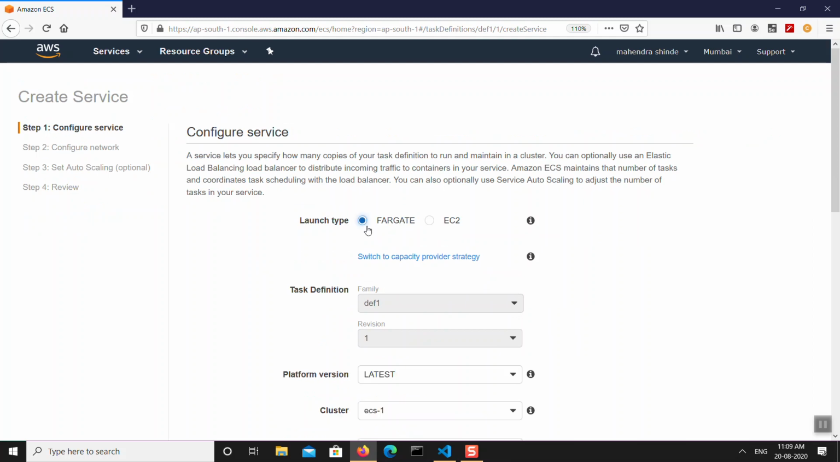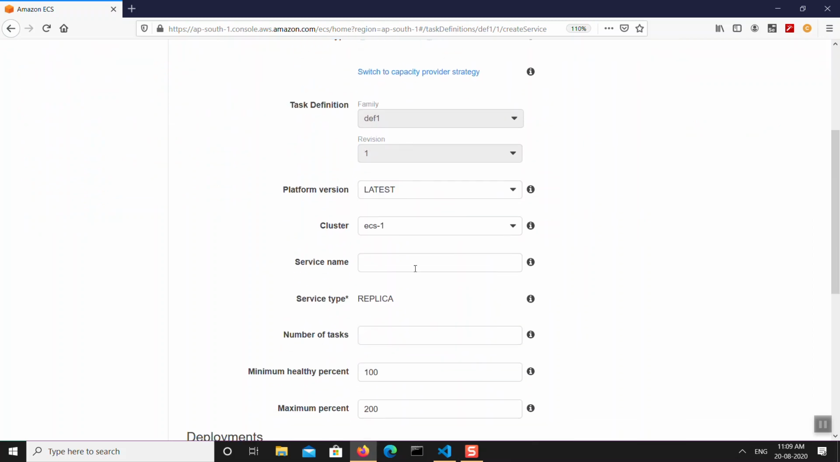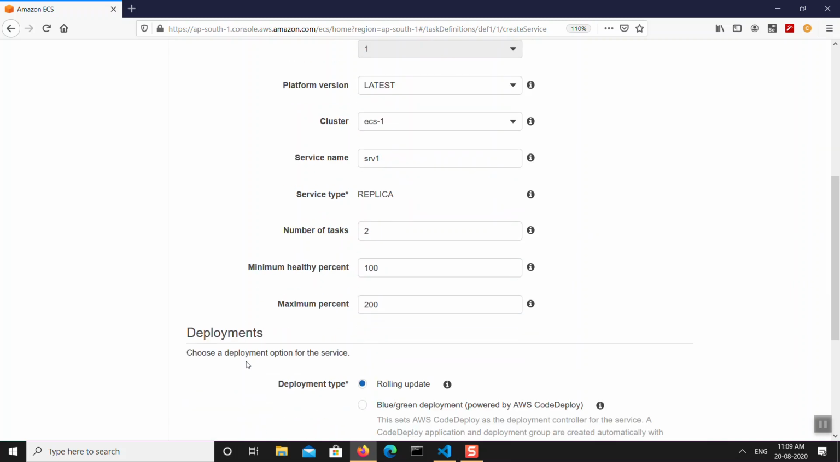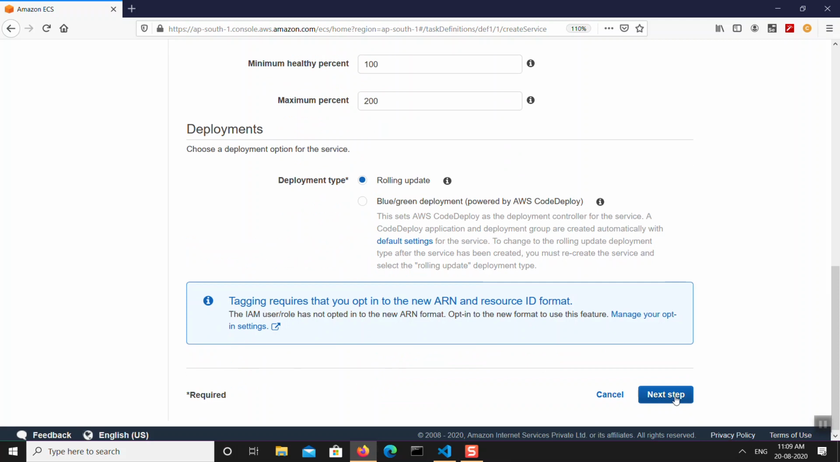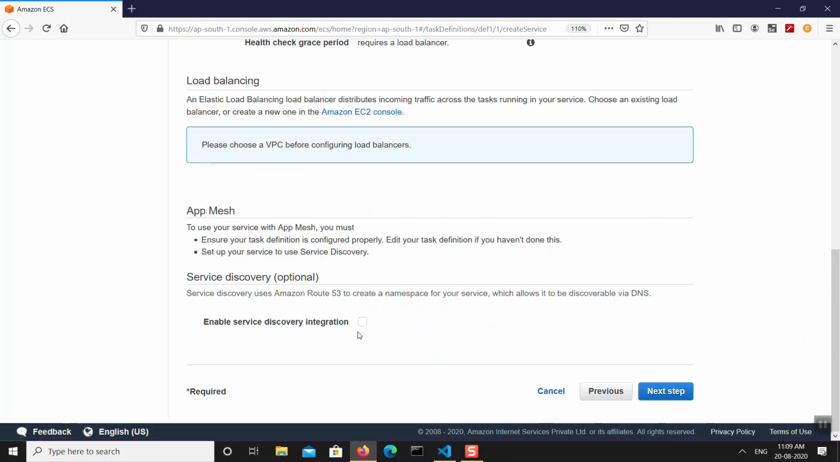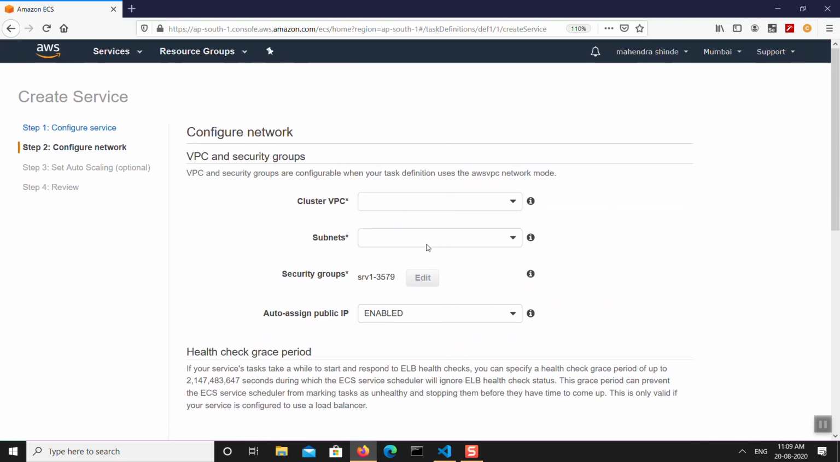I'm again selecting the same Fargate service now. Definition is definition one, and for the service name, let's say service one. The number of tasks I want to run is 2 tasks from definition one. Rest everything we will just keep as it is. Then before you create a service, you need to provide the cluster VPC. Now, at the time of creating the cluster, we did not create a new VPC. So we will have to choose it now.